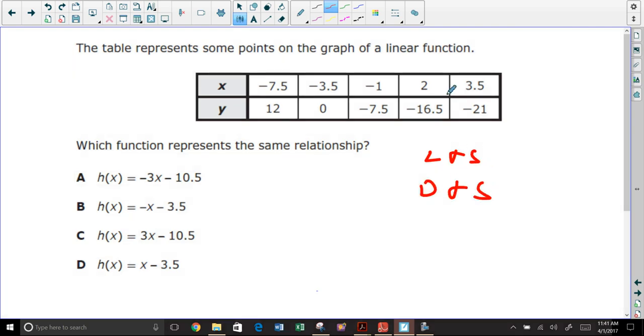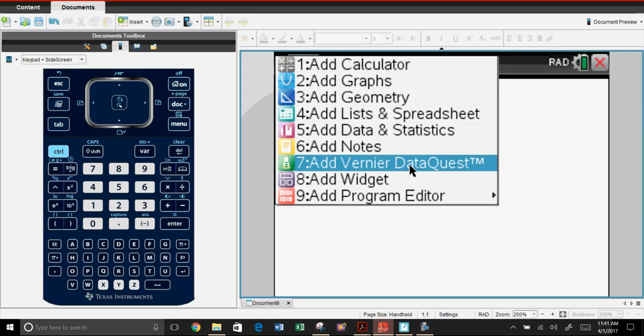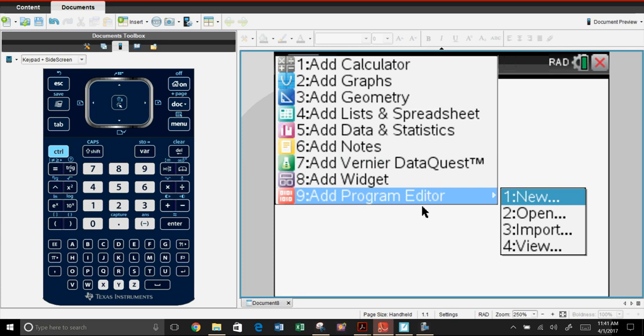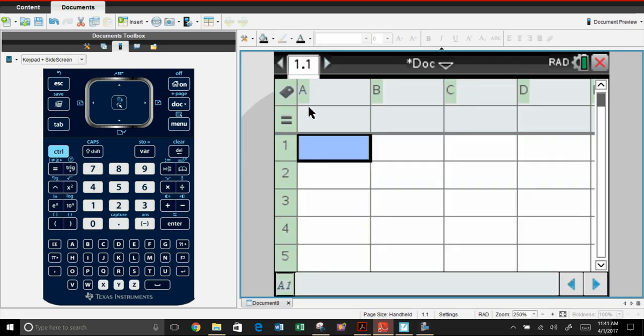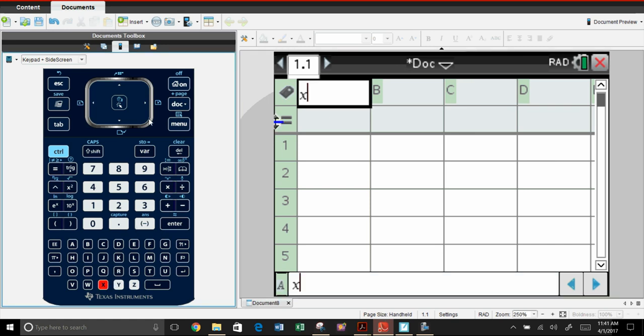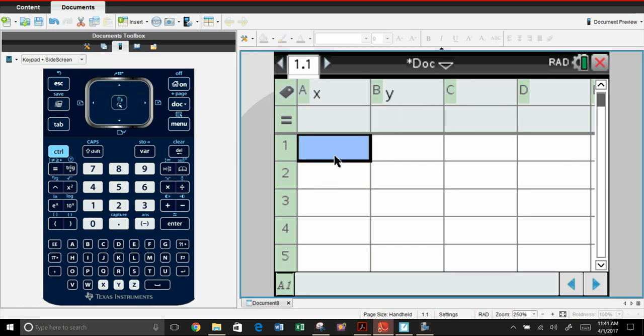data and statistics. So we're going to go to our calculator and we're going to go ahead and enter that information and get our equation. So we go to lists and spreadsheets, LNS. First thing you want to do is label our first column as X and then our second column as Y. Now once we have that set up, we can go ahead and start entering our numbers.